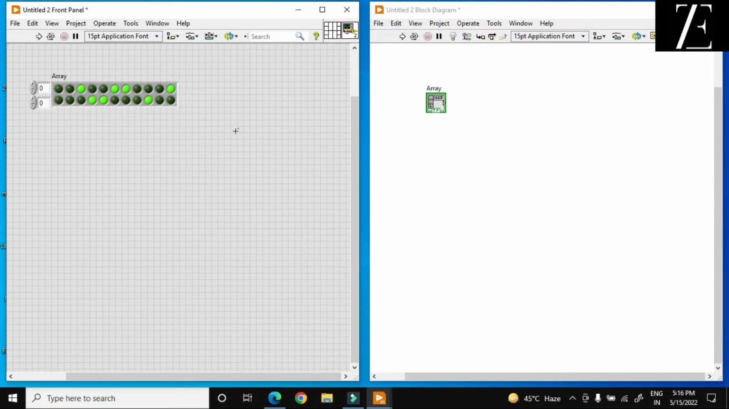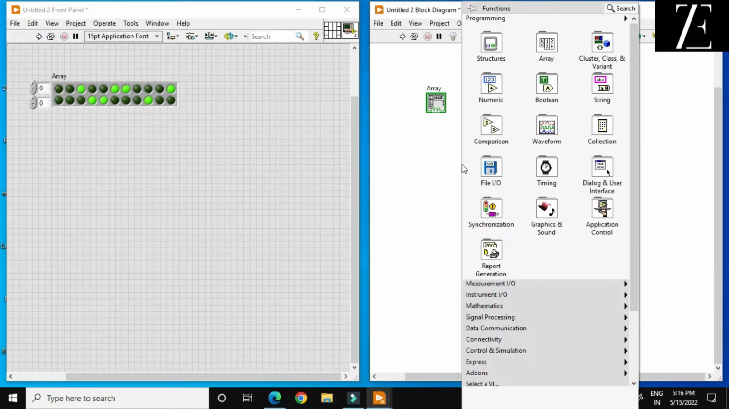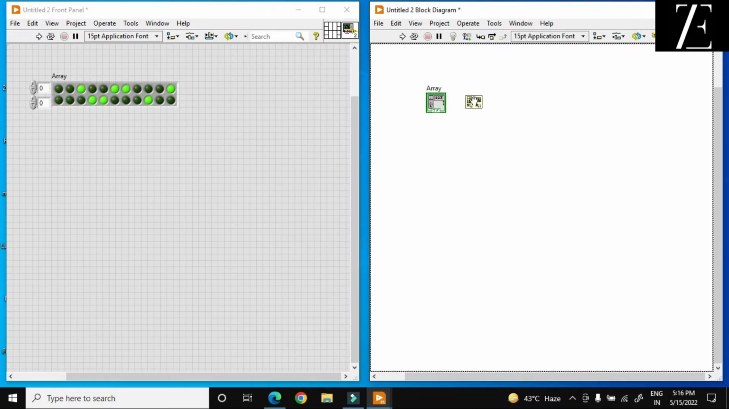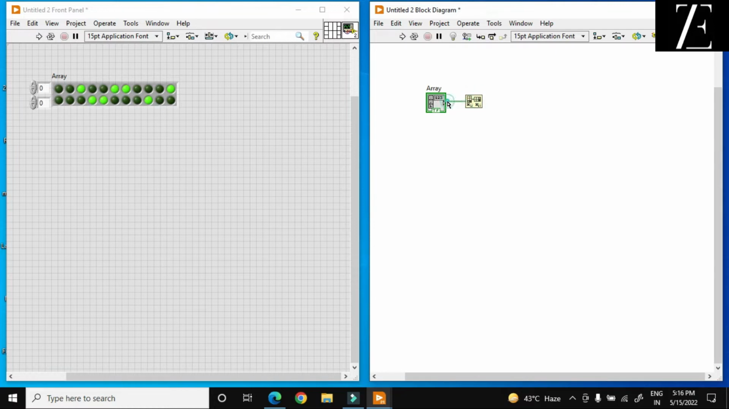this is my input, like 0 on the first line, 0 0 1 0 0 0 1 1 0 0 0 1. Now I want to just transpose it. So over here in the array operations, I want to transpose this 2D array. As you see, this is my output, transposed output.